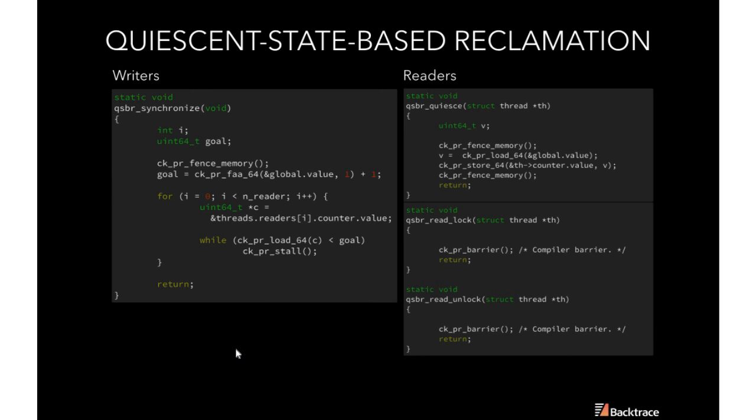So what's one way to implement this? Over here, we are using a global counter. And what synchronize will do is it will execute a strong fence, a full fence, in order to guarantee that all prior operations are globally visible. This is executed by the writer and ordered. And it will increment this logical clock. And then it will wait for all readers to observe this logical clock.